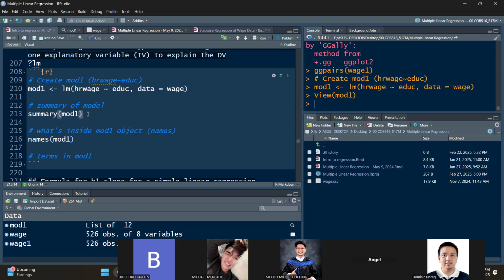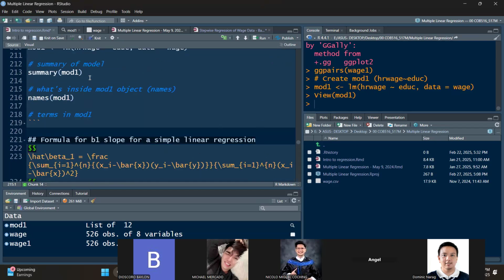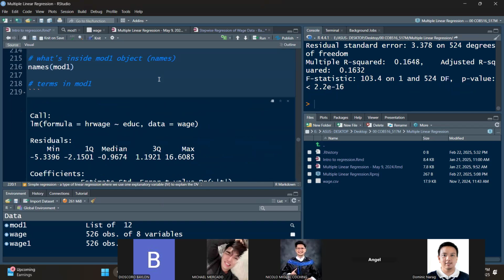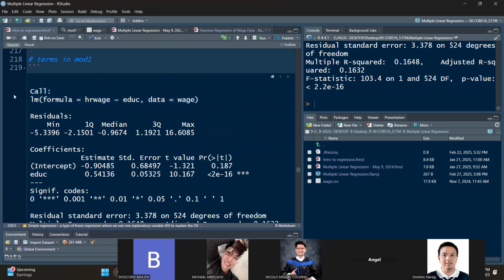Okay, if I run this, class, control enter, you'll see that it prints out the results of your regression model. Okay, so this is the result of summary model 1. First, you have the formula that was used in generating this output. You have LM, and the formula was hourly wage associated with education, where data is equal to wage.